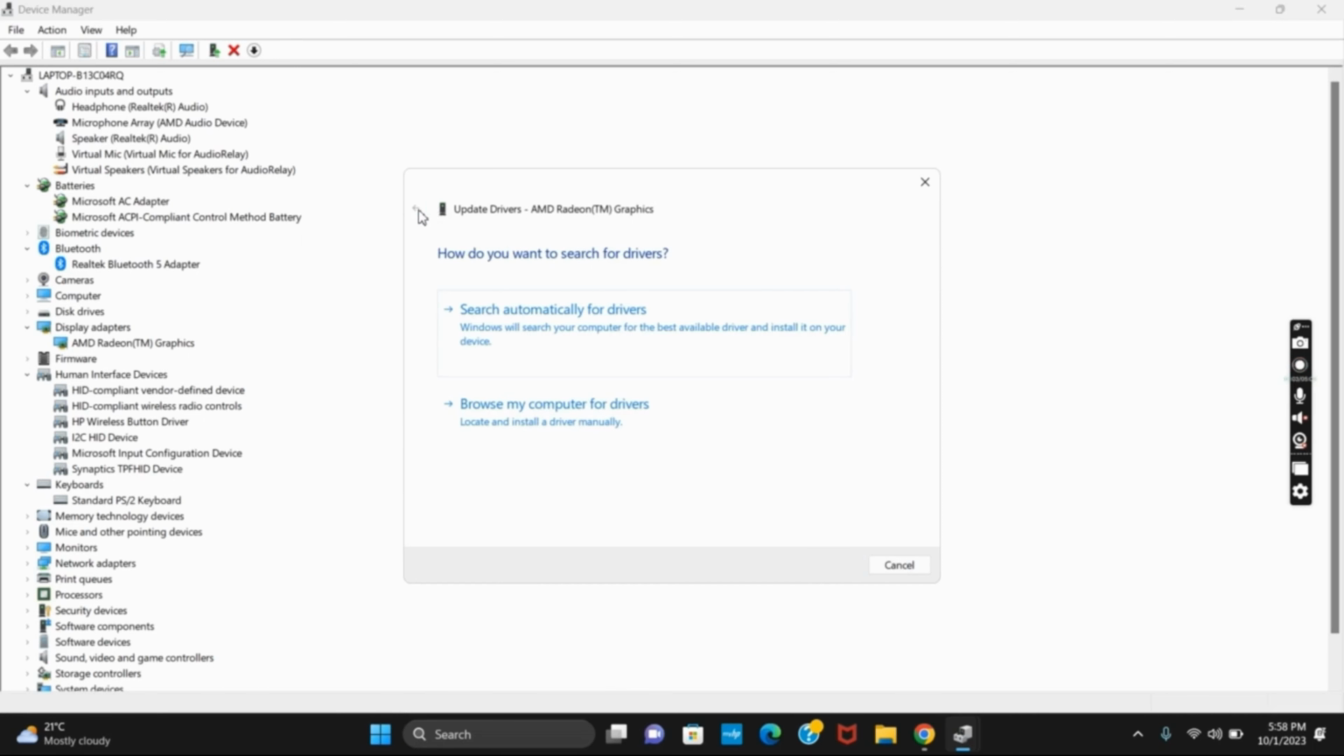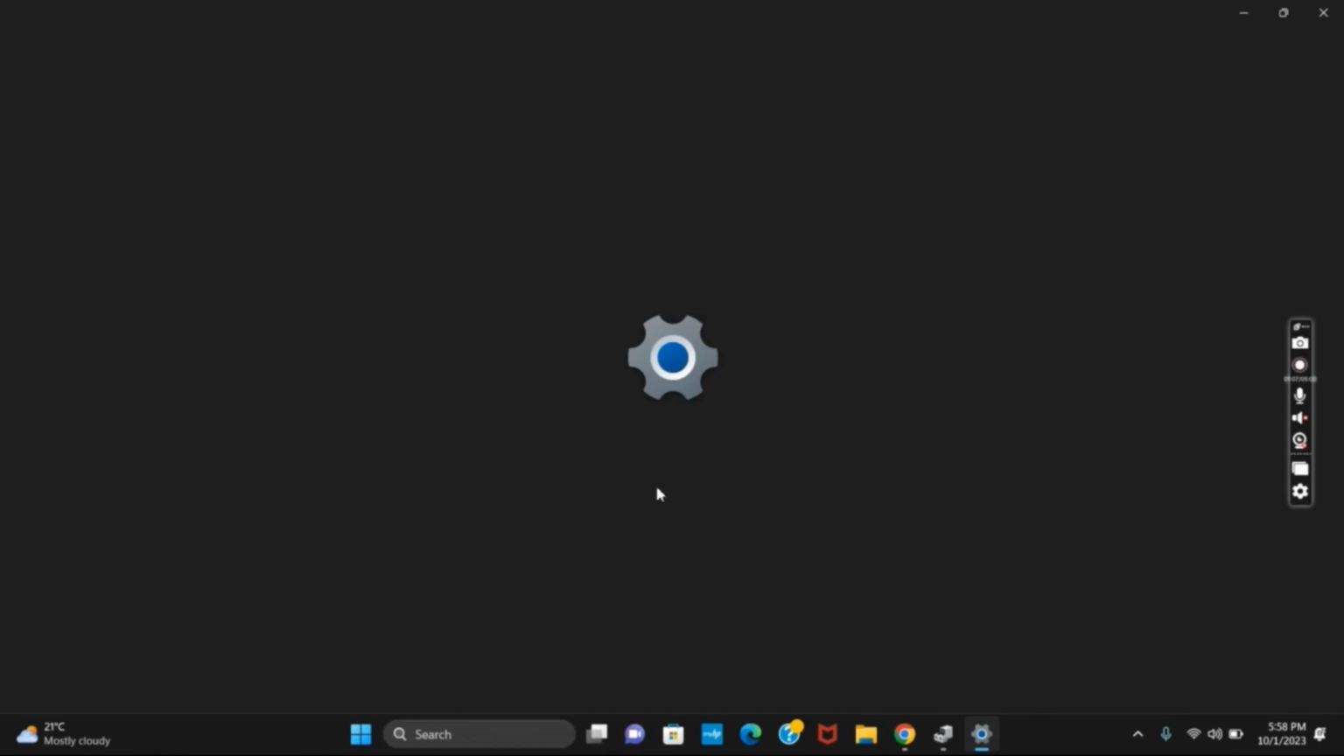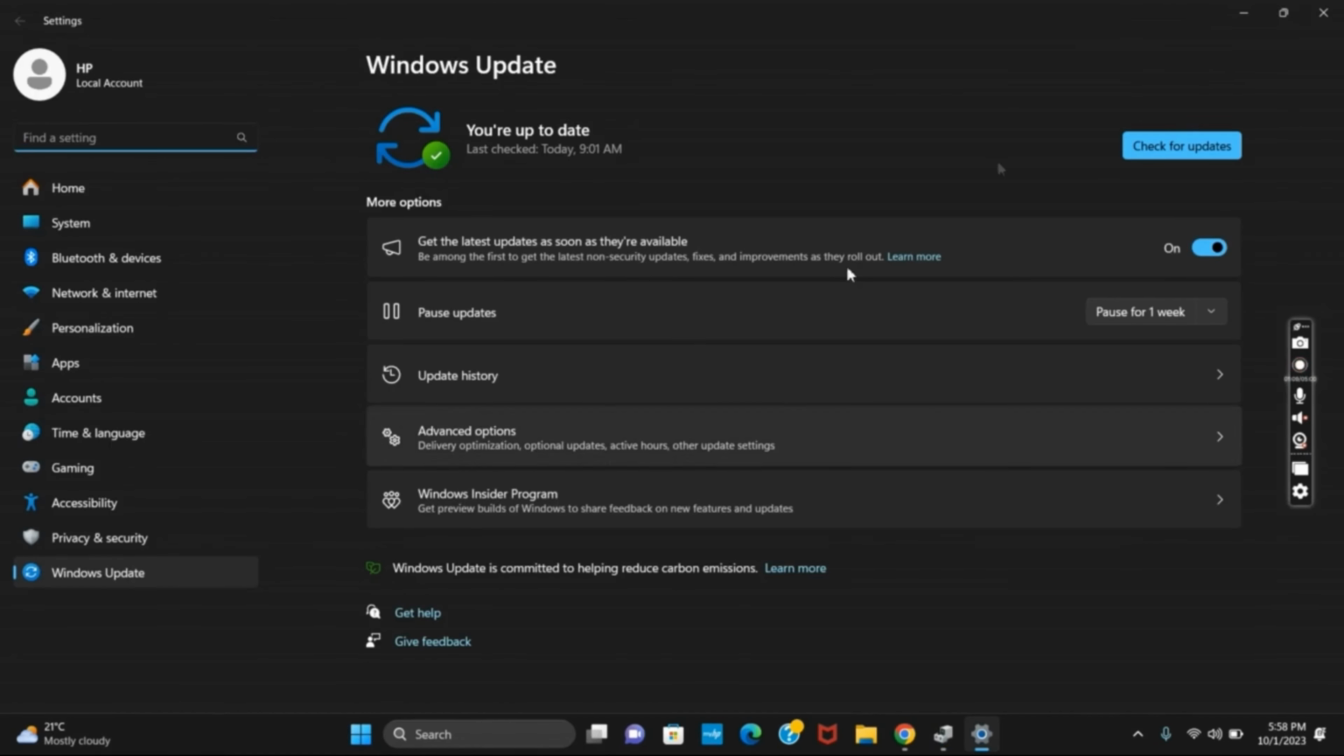The other way you can do it is to select the Search automatically button and then Windows Update. If you tap on it, you can open Windows Update directly, tap on Check for updates, and this way also you can update your drivers.